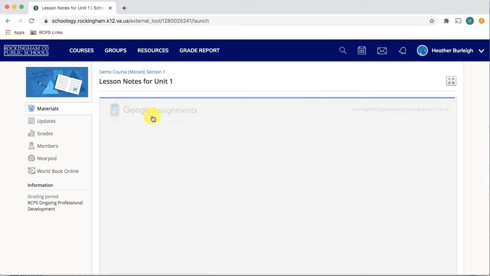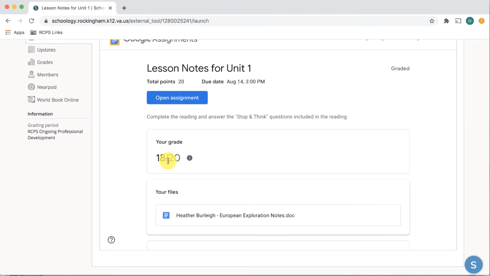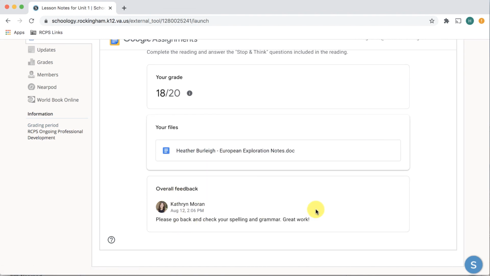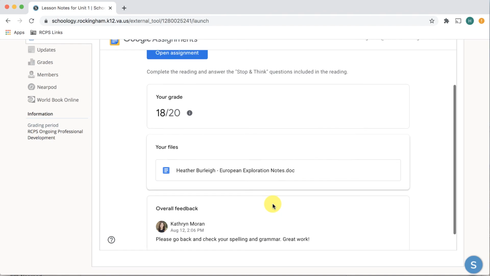When a student goes to Schoology, they are able to click into their assignment and see the responses and the grades that you provided for them. They'll see the grade, they'll see their document to check their suggestions, and they'll see overall feedback, that private conversation between you and the student.